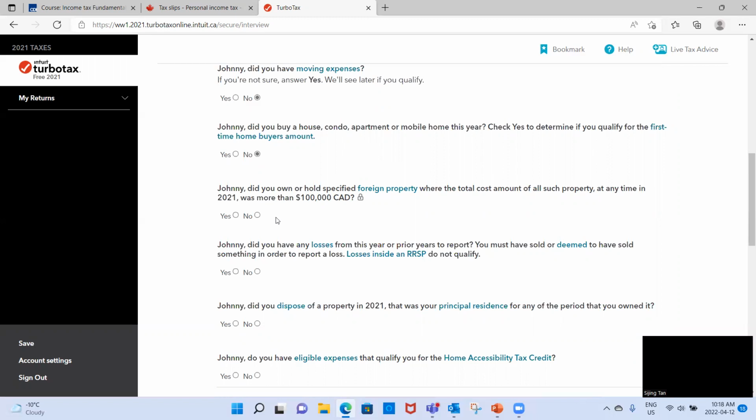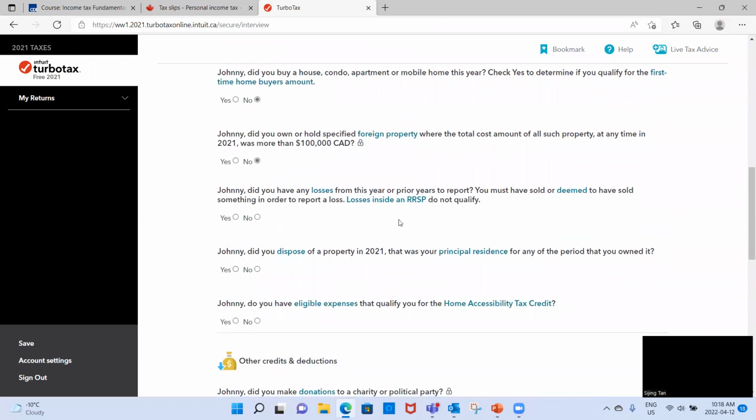Now, Johnny, did you own or hold specific foreign property over $100,000? No. So that is foreign property. If you have a foreign property in another country that is over $100,000, you need to claim it. Johnny, did you have any losses from prior years to report? No. These are capital losses that can be carried forward from previous years. But remember that capital losses only apply to capital gains.